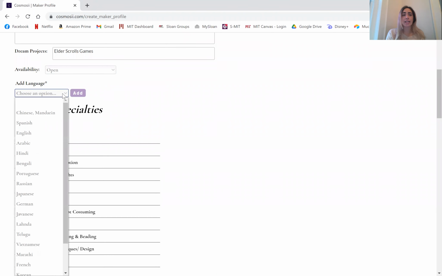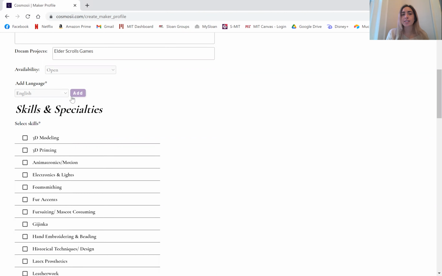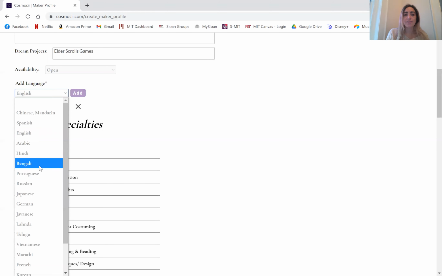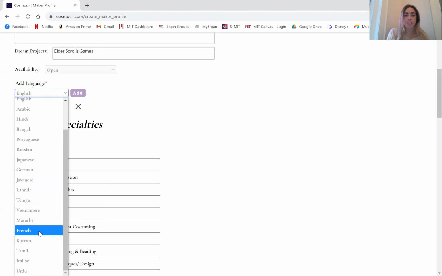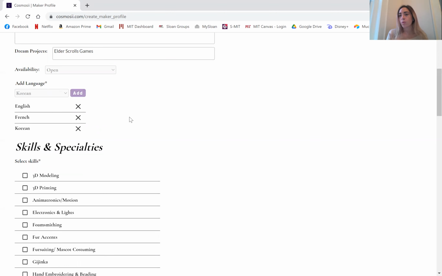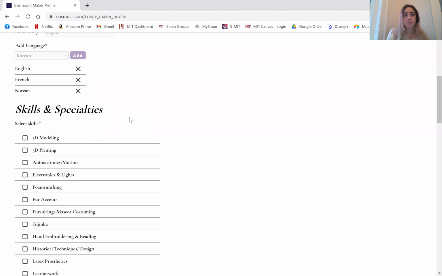Next, what we're going to do is add languages. What's important to note here is you see this little add button. Just by selecting English, that's not going to add it to my profile. What I actually have to do is hit the add button as well. The reason we have this is because you can add additional languages. So let's say I speak French, English, and Korean. I can add all of those there and they will all pop up on the profile.